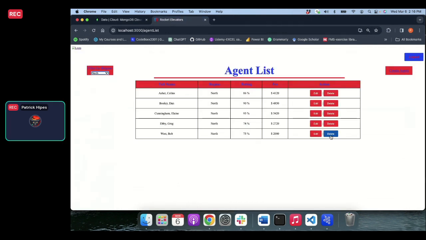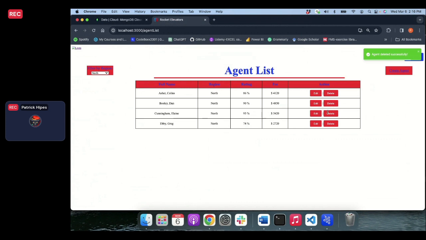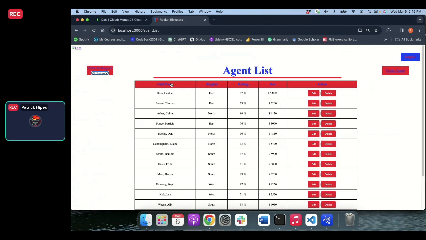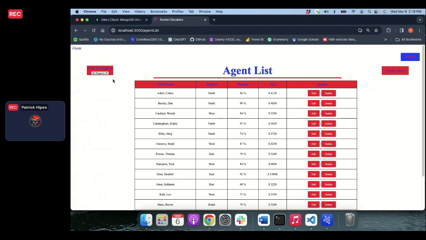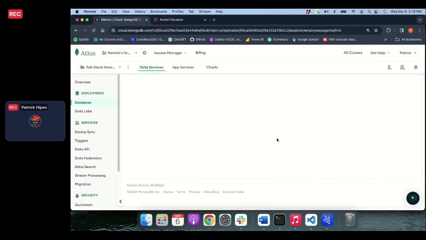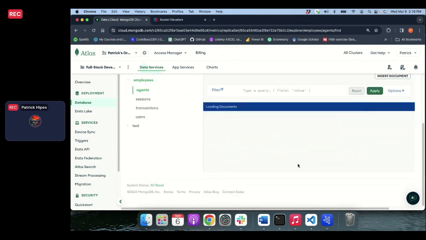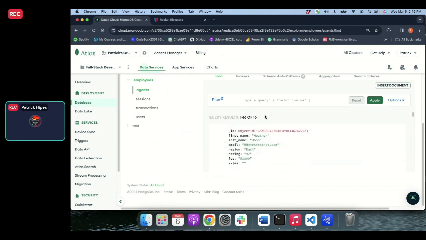Jumping back here. I don't like Bob. Bob got fired. He didn't make it more than a week. We're going to go ahead and delete him. Again, Bob is gone. We were back to 16. Scrolled past that real fast.